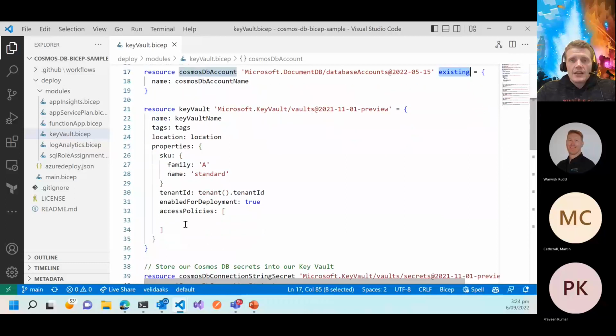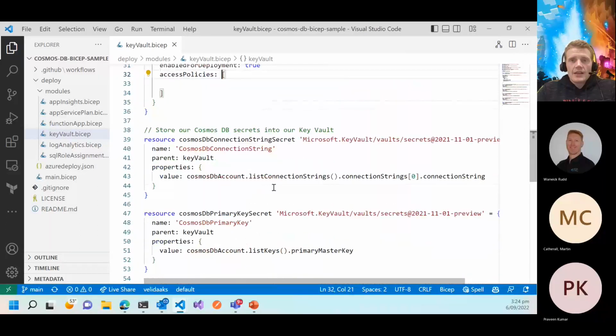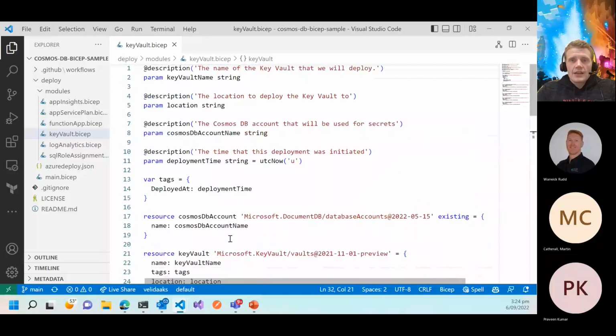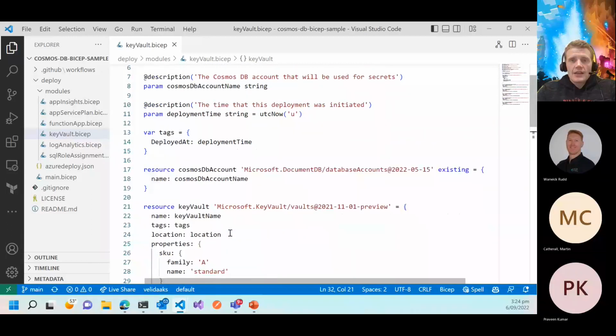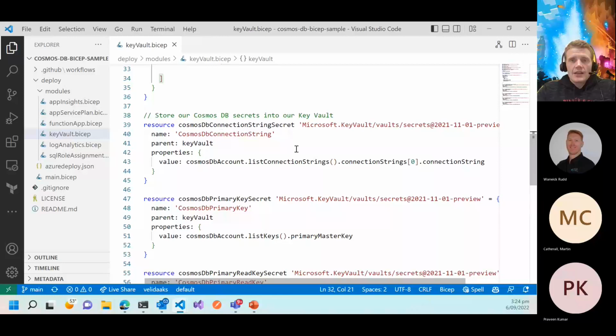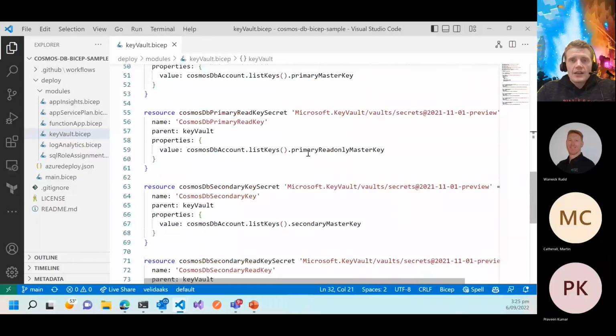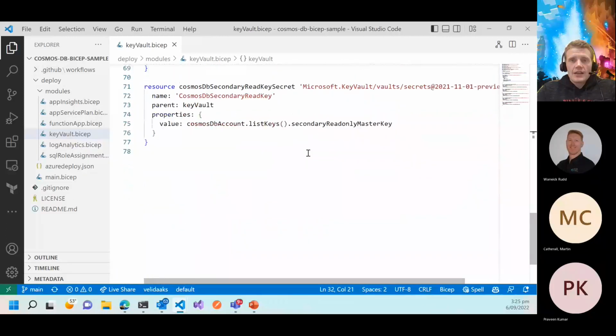And then within my key vault, again, I've enabled it for deployment, meaning I can reference secrets in my Bicep template. I can get secrets that are stored in my key vault and pull those into my Bicep template. And thanks to bringing in my Cosmos DB account as an existing resource, I can then use it to save secrets to Key Vault. So here, without creating a new Cosmos DB account, I can get the existing Key Vault and store my connection strings in there, my primary keys, my secondary keys, etc.